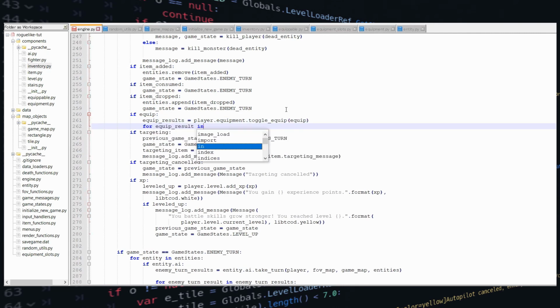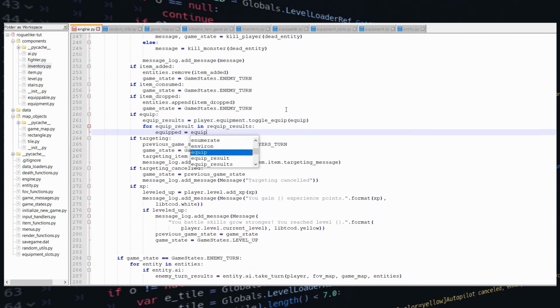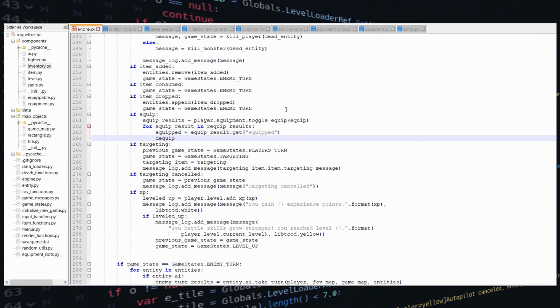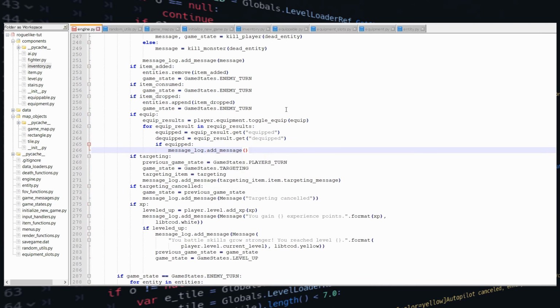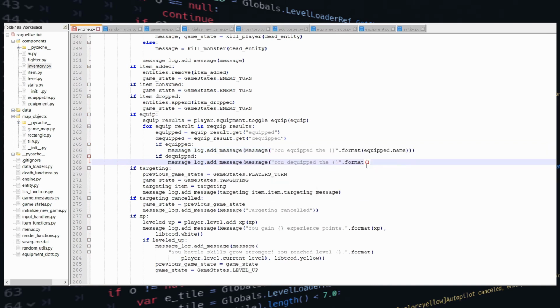All we need to do is handle our new command in engine.py by calling the new toggle method we put in the equipment component, and printing a few messages to tell the player what just happened.